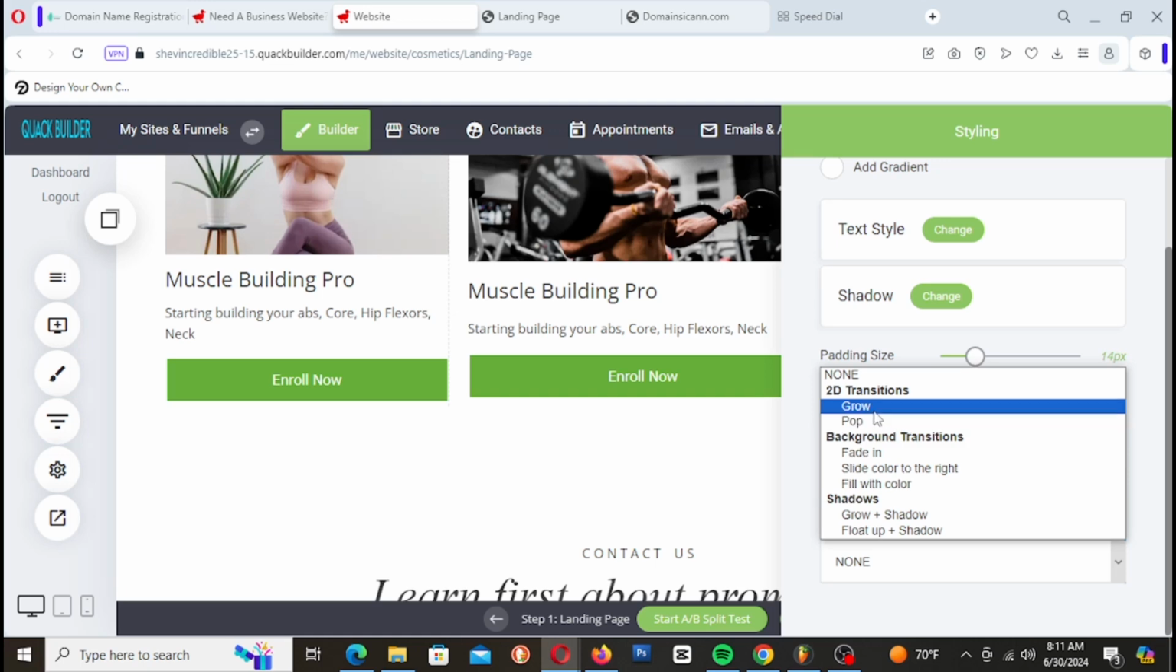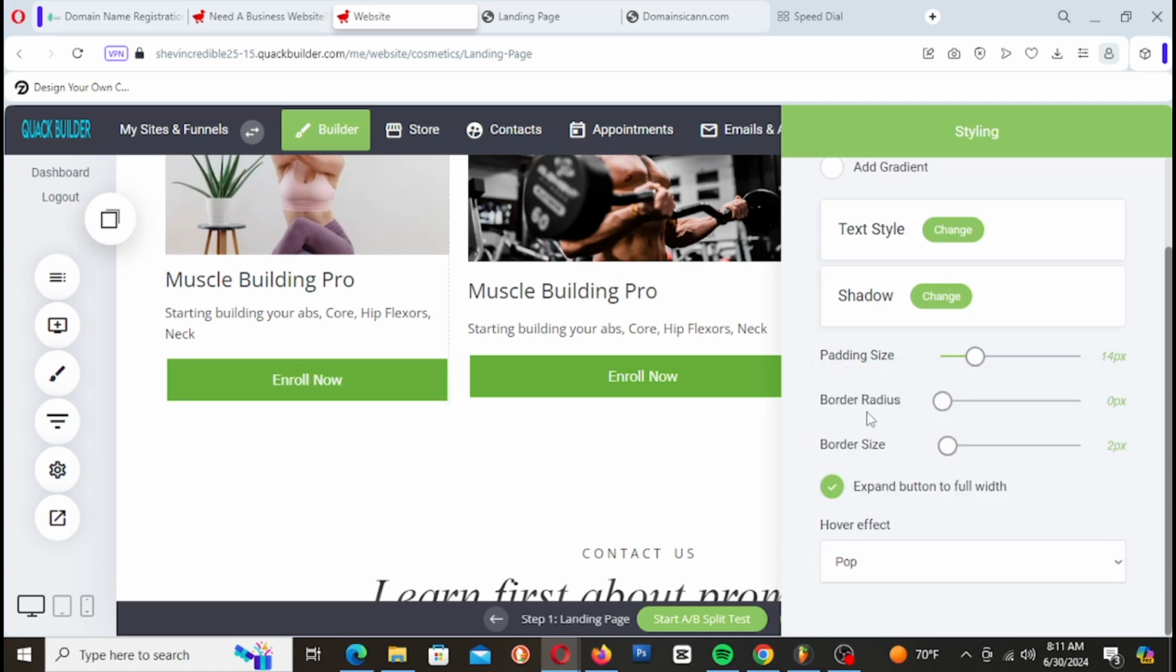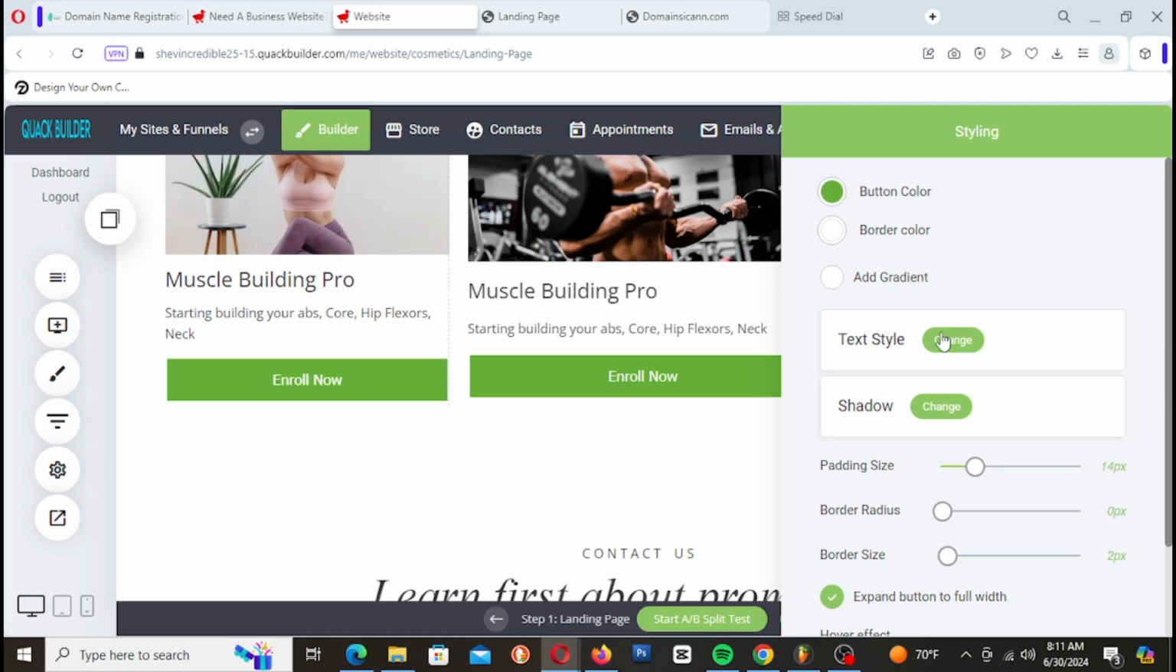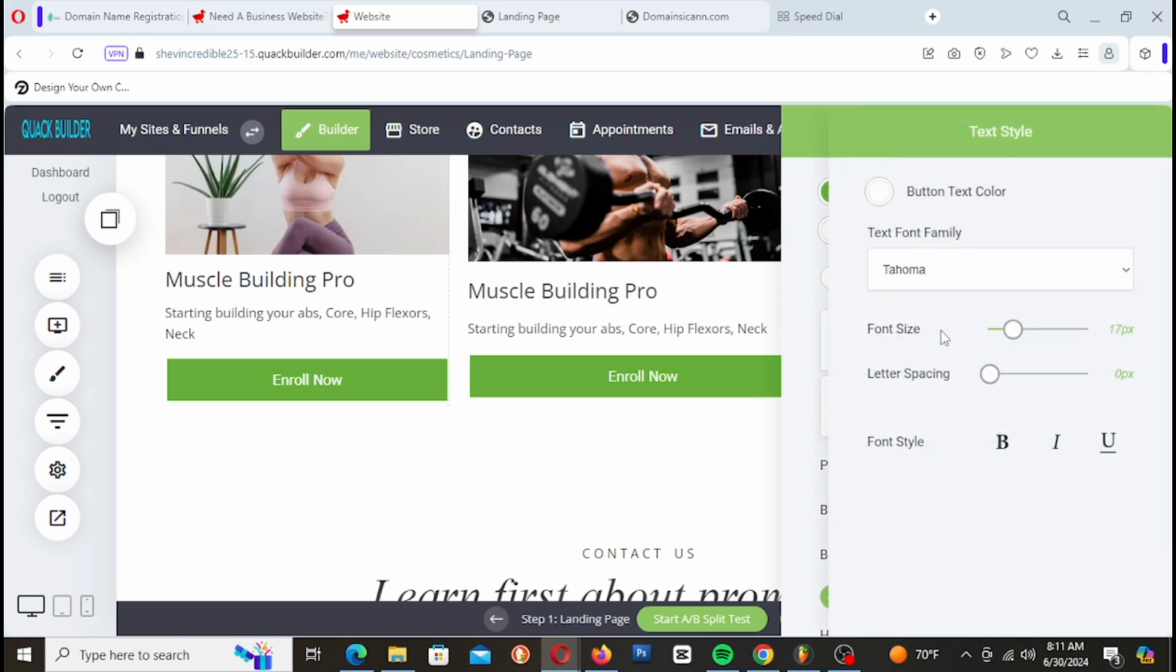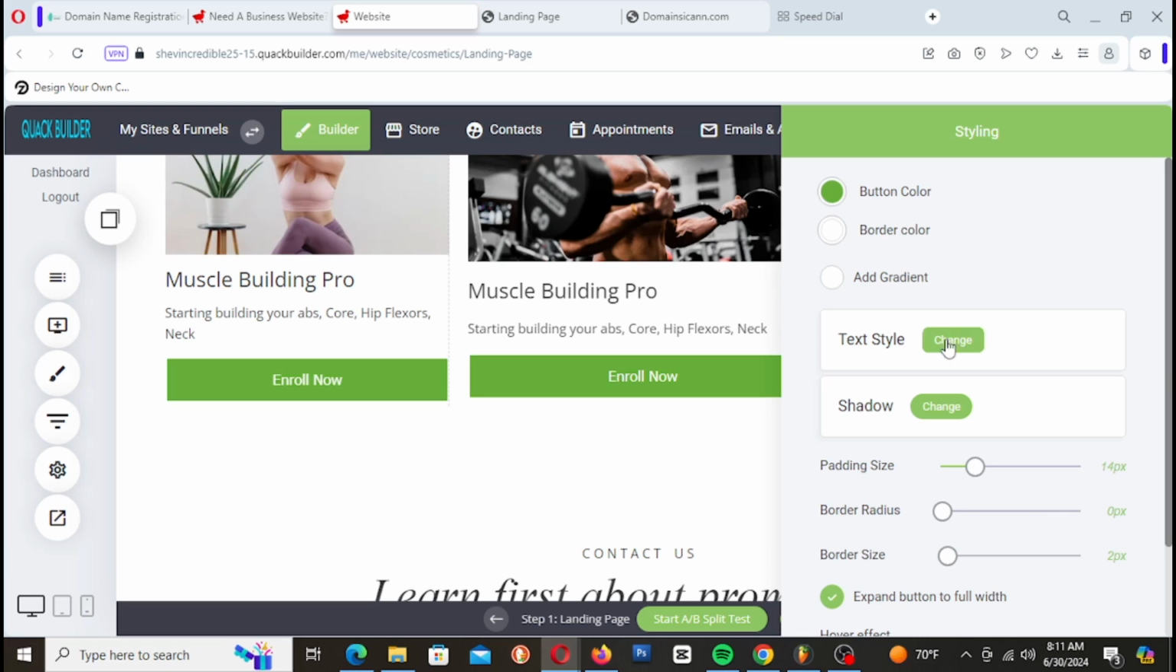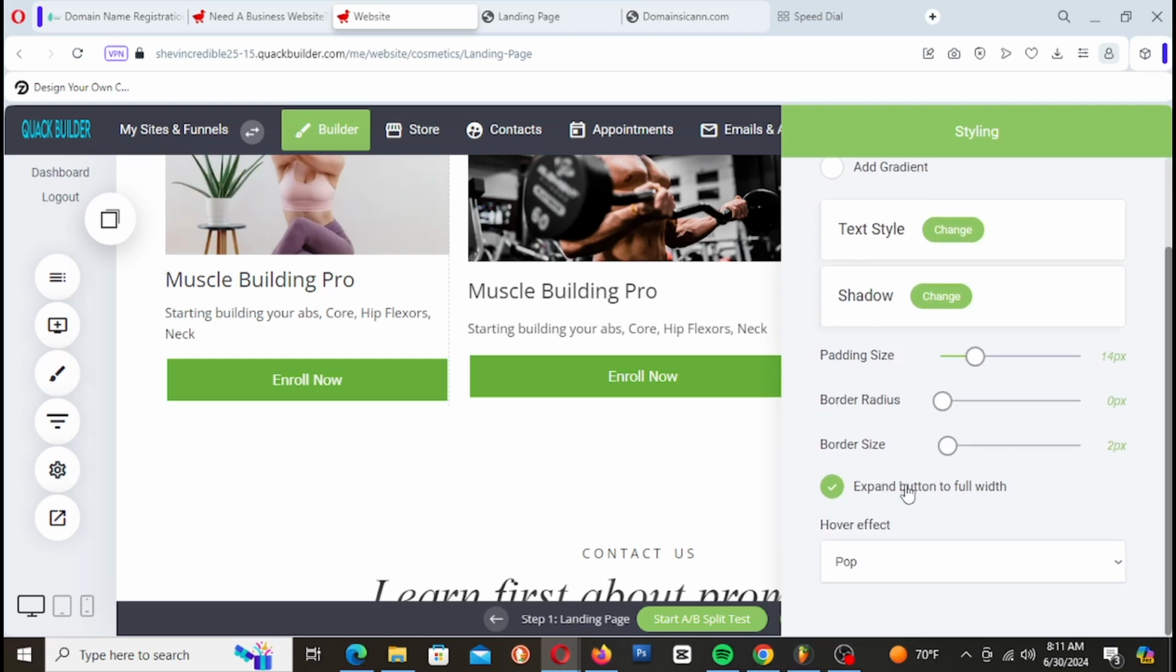Okay, so let me see. You can make the button do animation stuff. You can make it grow, you can make it pop, you know what I mean? You can make it do a lot of stuff, but I like pop. I like when the button pops up sometimes. So let me click pop and let me see. I don't wanna drop no shadow on there. Okay, I think that looks good.